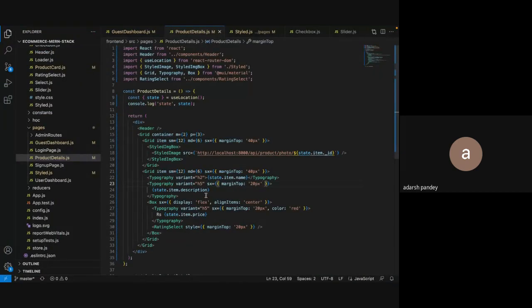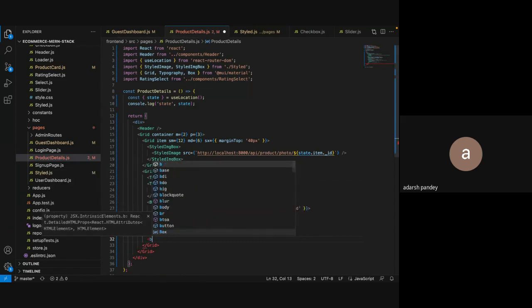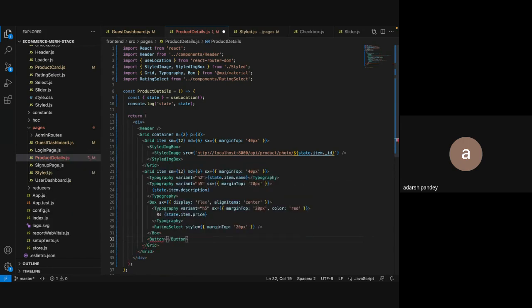And now I'm going to give one button here after this box. Button, and this button should be what? Add to cart, and you have to import this button from where? Material UI core.